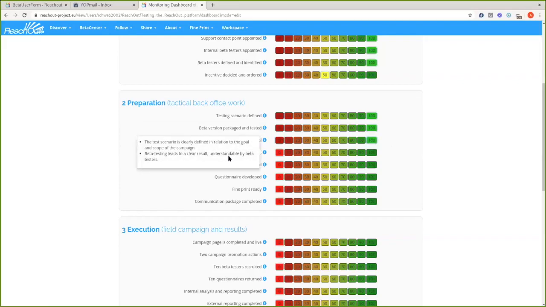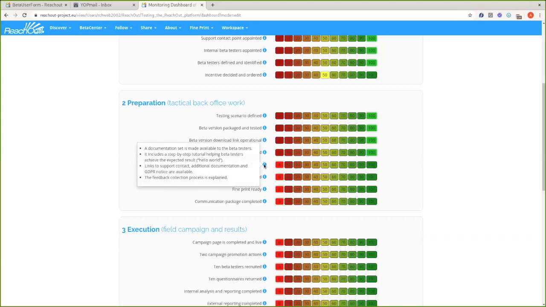The hello world, is it really in scope with the goal of the campaign? So make sure that what your campaign goal was is in line with this hello world scenario. In terms of documentation, so there is the beta testing scenario itself, but also you could have other documentation in your project. So it's important that if there is such documentation, users can go beyond the scenario and have a look at the documentation if they need some more information.